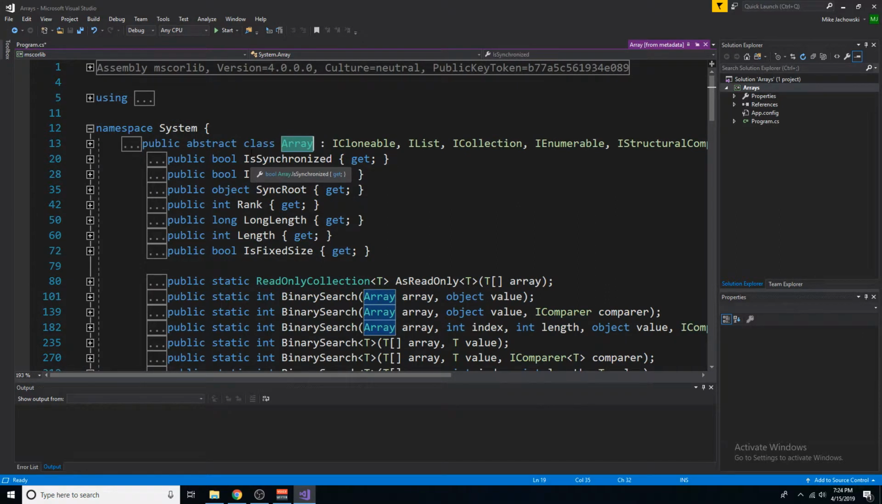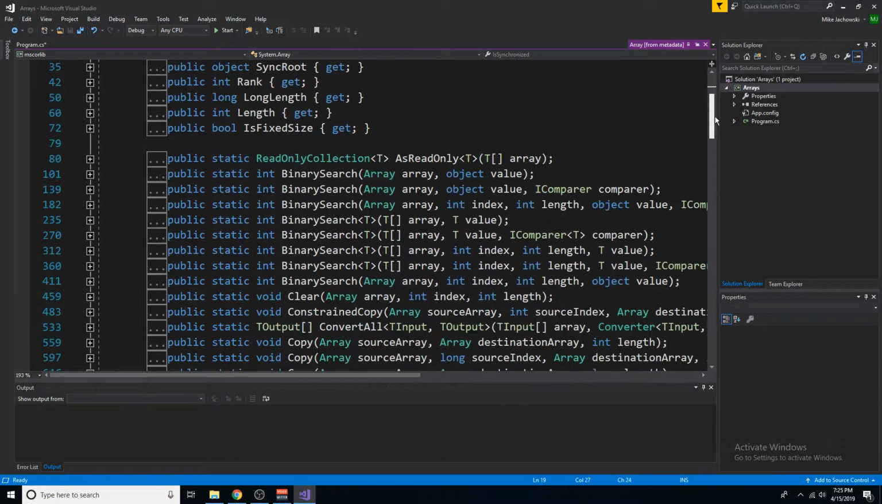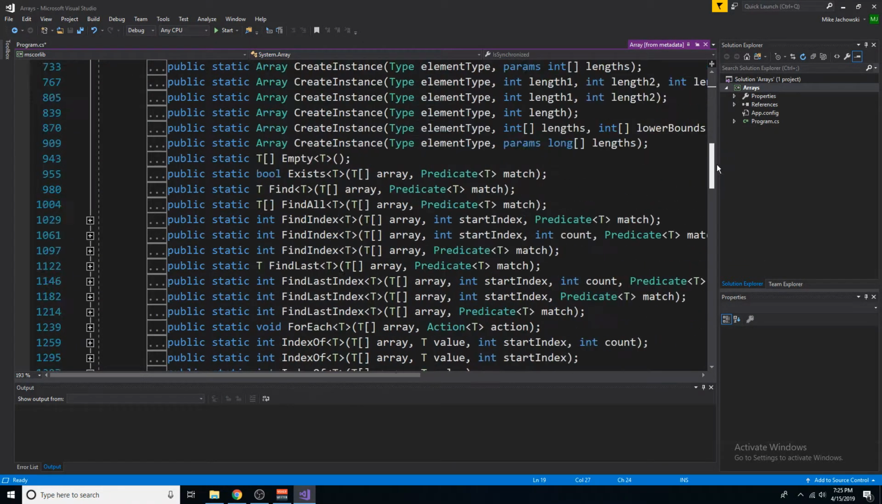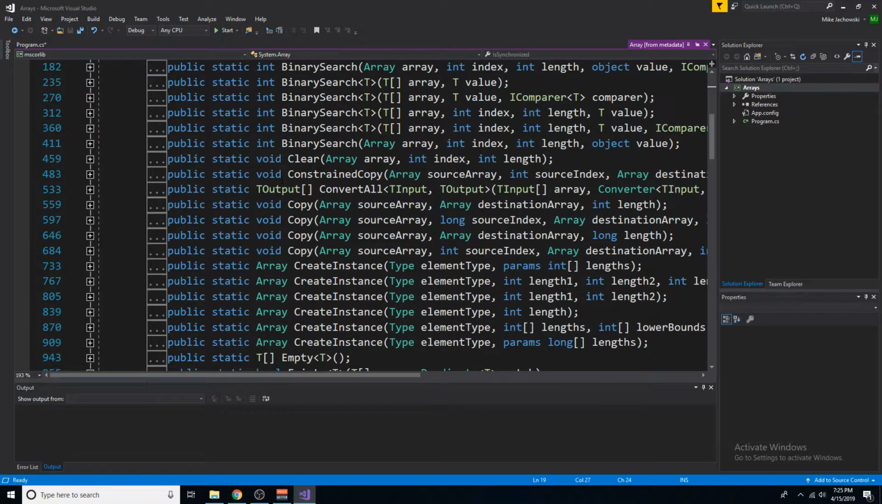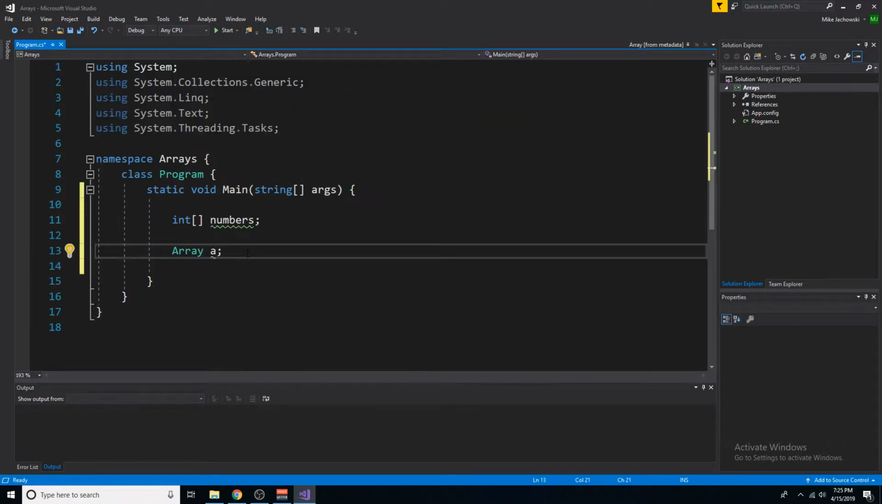So it's a public abstract class. We don't know what abstract means, but you know what public and class mean. And inside of this Array class, we have a bunch of variables. A lot of variables, a lot of properties, a lot of methods. 2,923 lines of code in here. And we don't actually initialize an array. We instantiate a new array object, which will be used to store data.